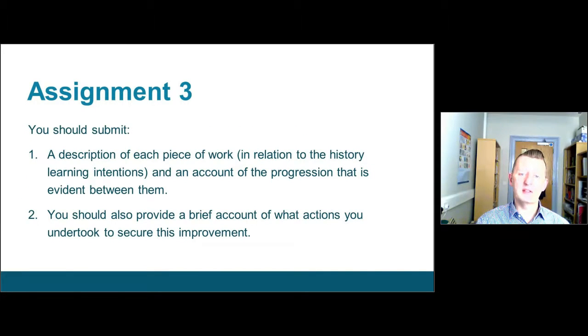You should submit a description of each piece of work in relation to the history learning intentions and an account of the progression that's evident between them. So I want the work, or at least your account of the work, and I want your account of how you know the work demonstrates progress. So how is one piece better than another? And you should also provide a brief account of what you did as a teacher to secure that improvement.